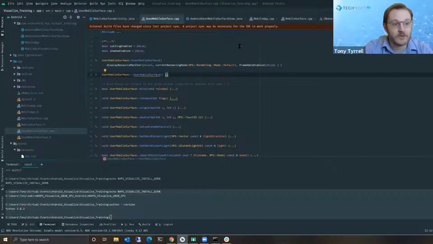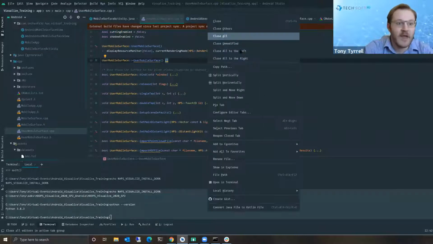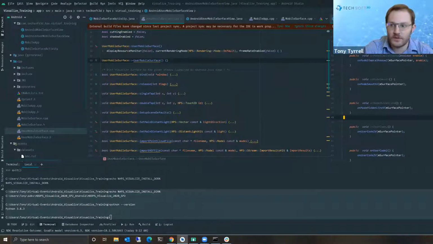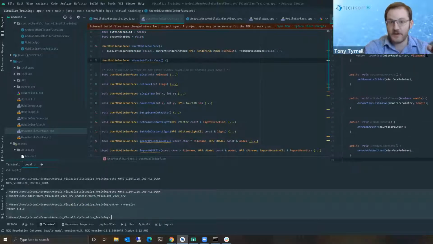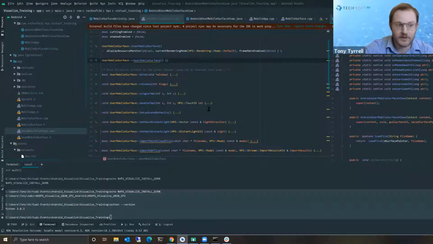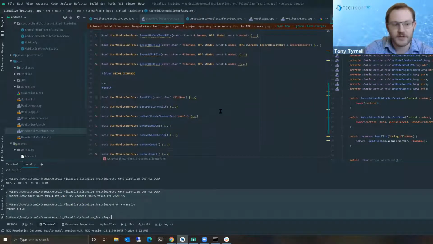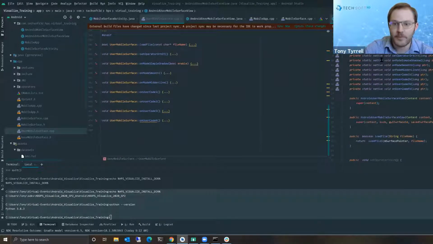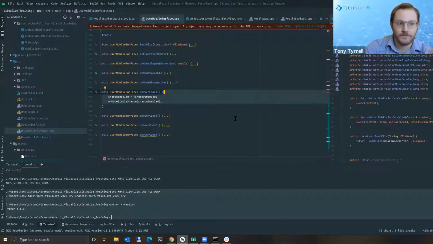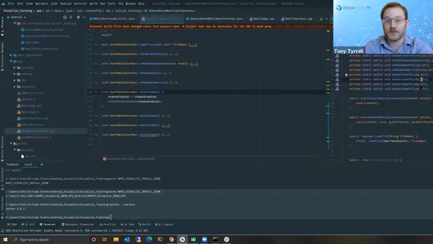If you open up user mobile surface C++ and look through this, and I'm going to do two little windows here, and you compare it to the contents in that user mobile surface Java that was invoking the native methods with the native keywords, you'll start to see some of these function names line up. We have on mode simple shadow, on mode simple shadow. So this C++ source on the left is actually what is being invoked from this Java code on the right.